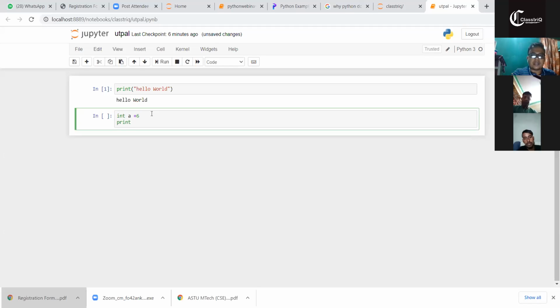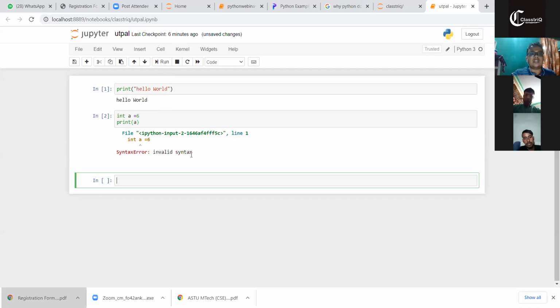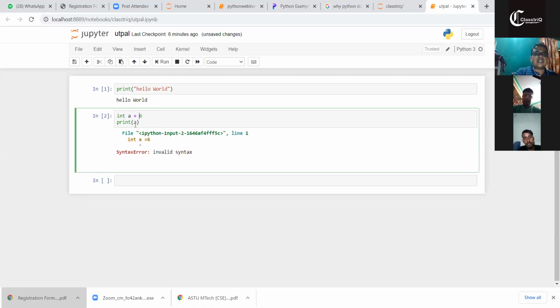Suppose I check what will happen if I declare like that. See, that is invalid syntax, because that syntax is the syntax of C language. In C language, what we have done: int a equal to 6, print a. That means we have to give our data types. But in case of Python, no need to give.